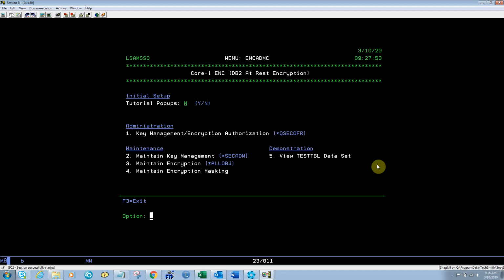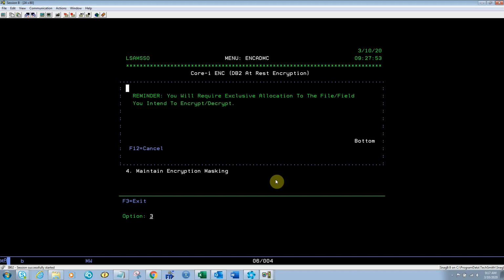We're going to maintain encryption, option 3. You will need a user profile. Obviously, it's got all object. And you get a very important reminder when you come in here. It is a reminder you will require exclusive allocation to the file field you intend to encrypt or decrypt. So obviously this needs to be done on a weekend, somewhere during downtime. There should be no activity on the files. You'll need exclusive allocation to them, so the encryption process can apply the field procedure, and then it can go through every record and encrypt the fields in the column you choose.